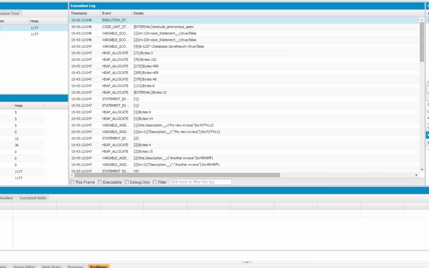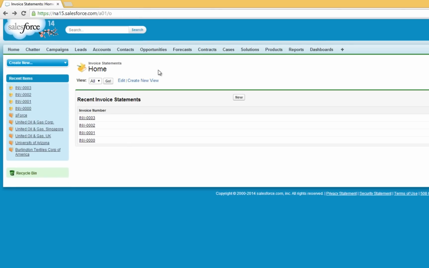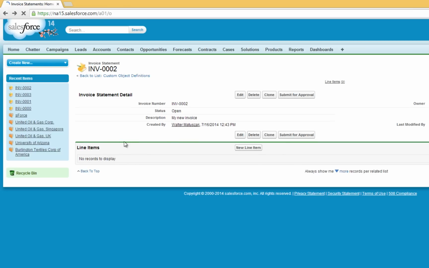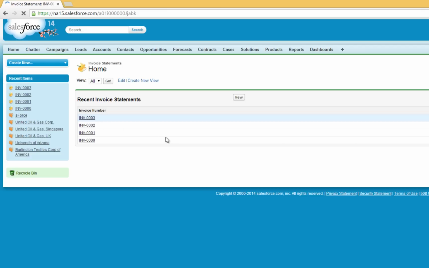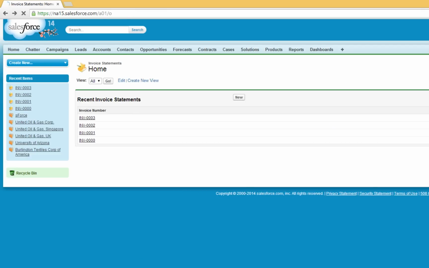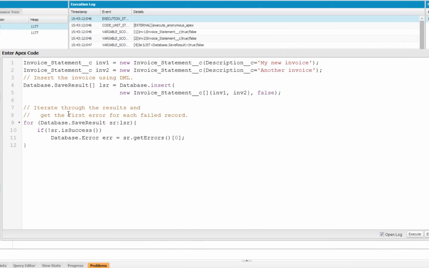All right, and now we should see our two new invoices over in Salesforce. There we go. Got 2 and 3. We've got my new invoice and another invoice. Okay, great. So let's jump back to the developer console.